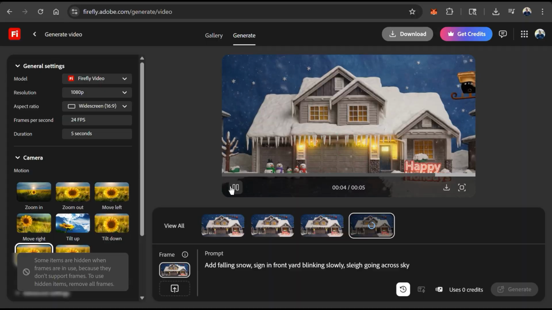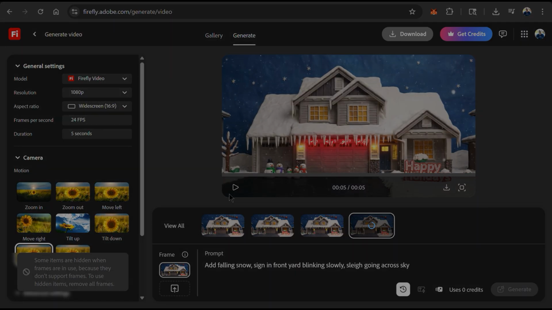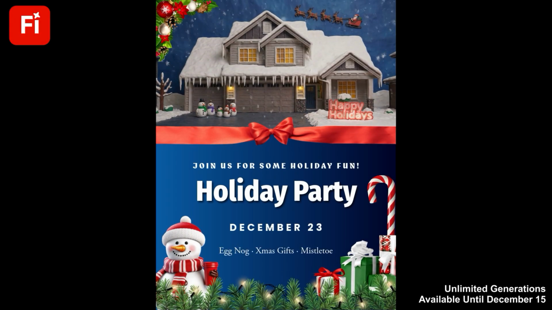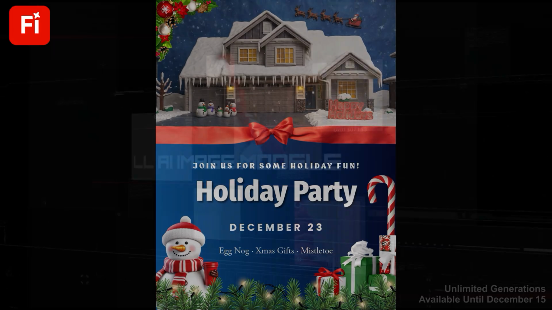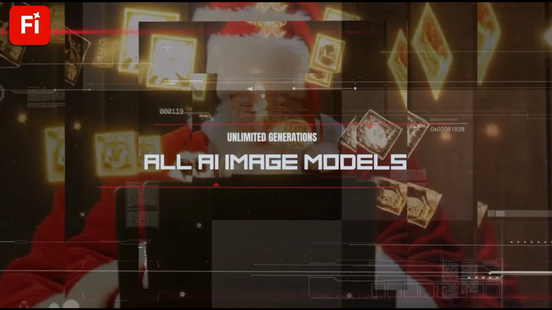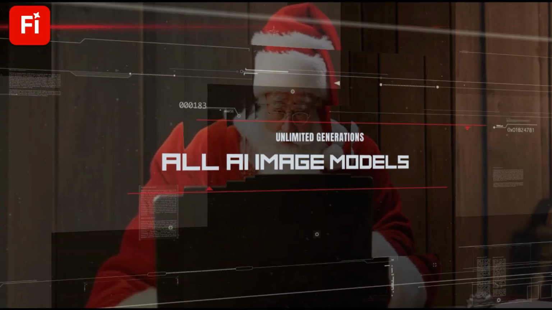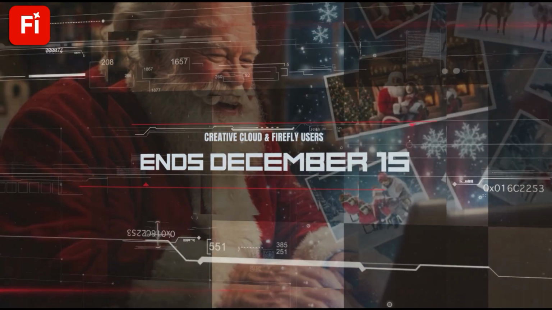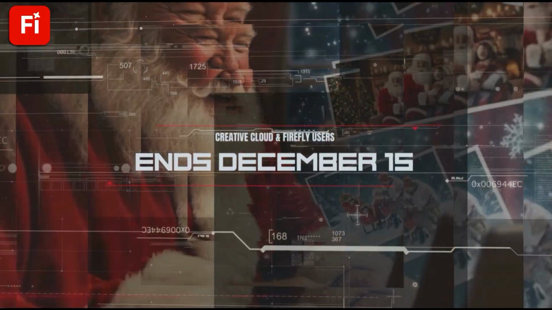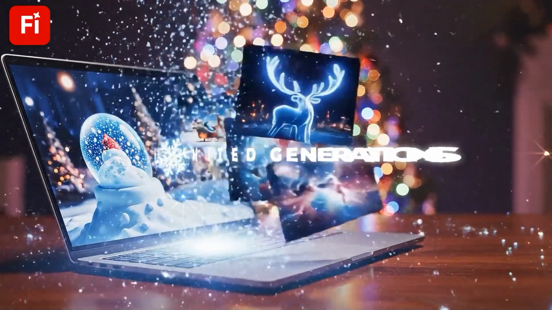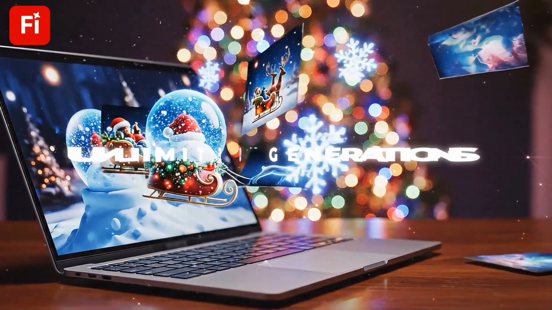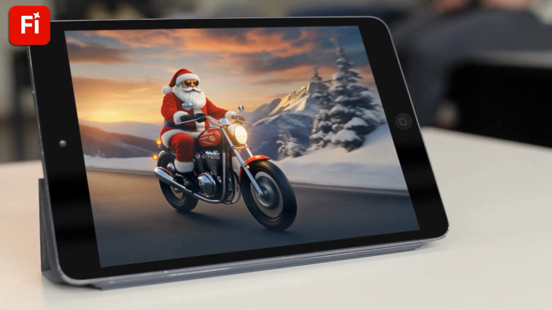With unlimited generations until December 15th, you can go wild and create as many variations as you want. And once I'm finished, I can use my AI-generated images and my videos to create some amazing content for the holidays. So if you already have a Firefly or Creative Cloud account, unlimited generations should already be active. You have until December 15th to generate as many AI images and videos as you like. So now's the perfect time to make your holiday thumbnails, social media posts, greeting cards, and other holiday content.